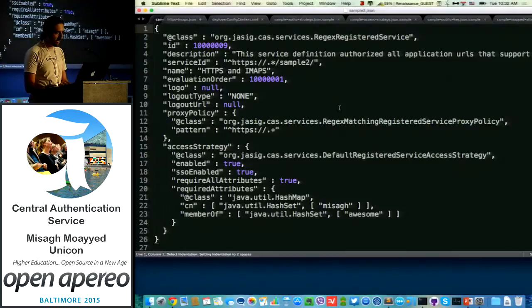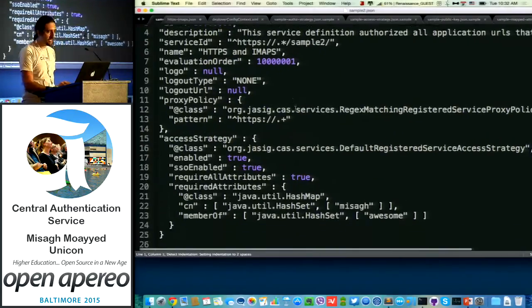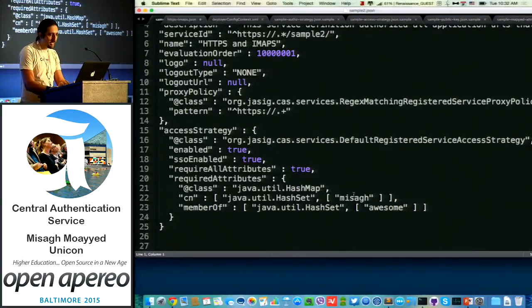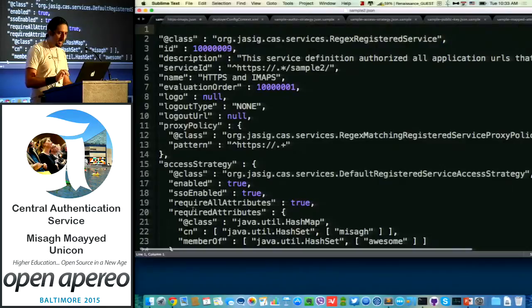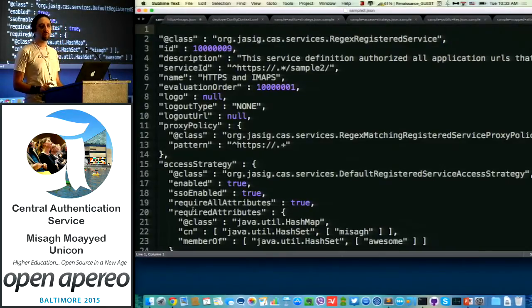If I take a look at the registry for that application, it says that my access strategy is that you can only access this particular application if you have an attribute called CN, whose value is Misagh, and if there is another attribute called memberOf, whose value is awesome. So I need to have a common name of Misagh, and I need to be a member of the awesome group. Since I don't have that, CAS will simply stop me from going to that application. You can configure this on an attribute basis, as the access strategy for a given application. Coincidentally, this is the JSON service registry that CAS now ships by default.